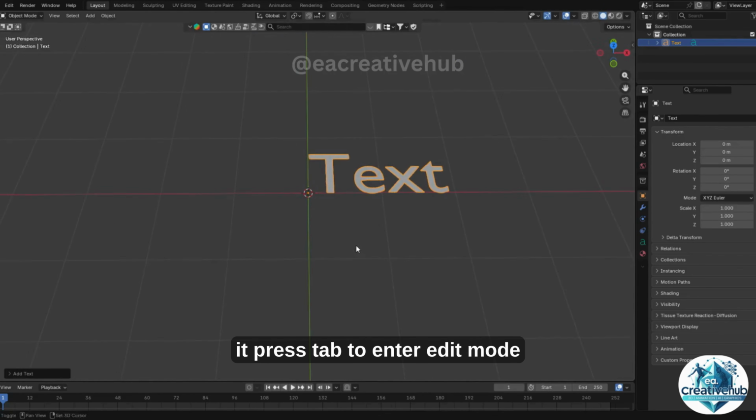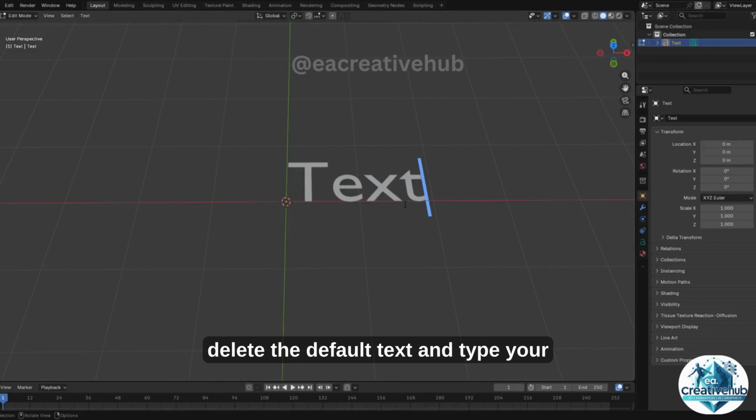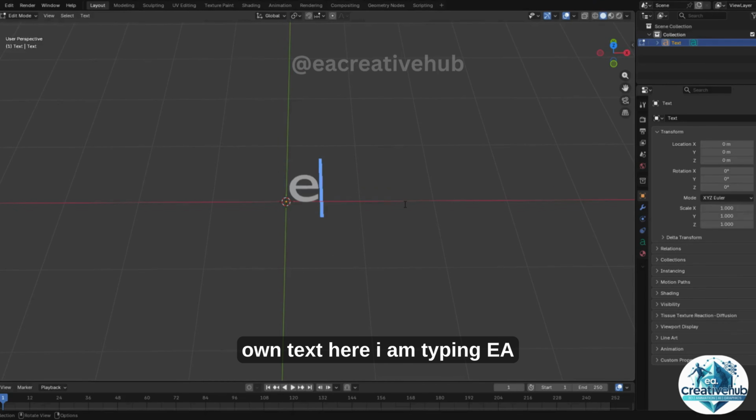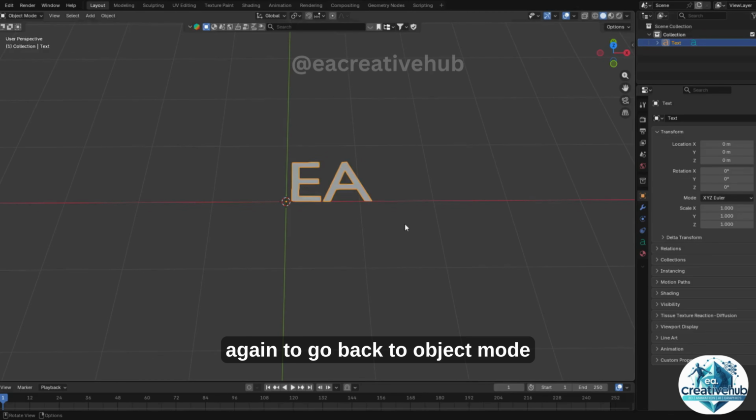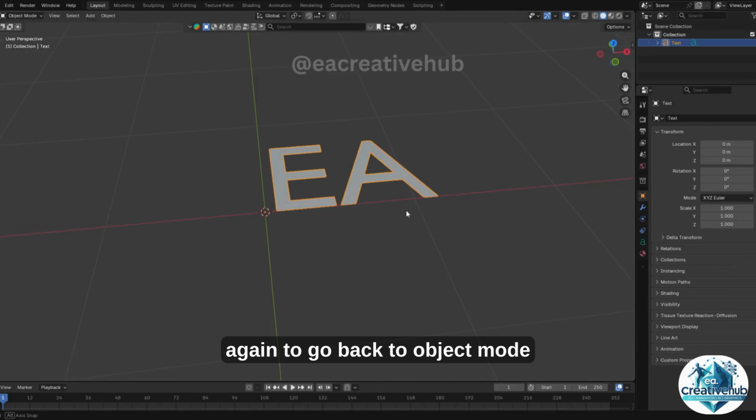Press Tab to enter edit mode. Delete the default text and type your own text. Here I am typing E. After editing, press Tab again to go back to object mode.